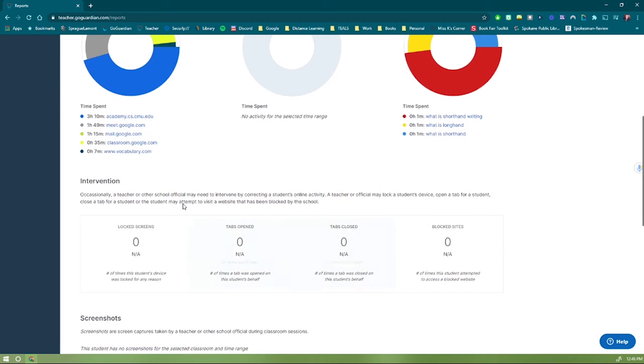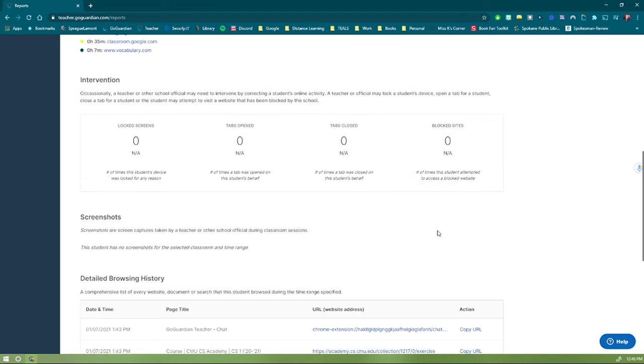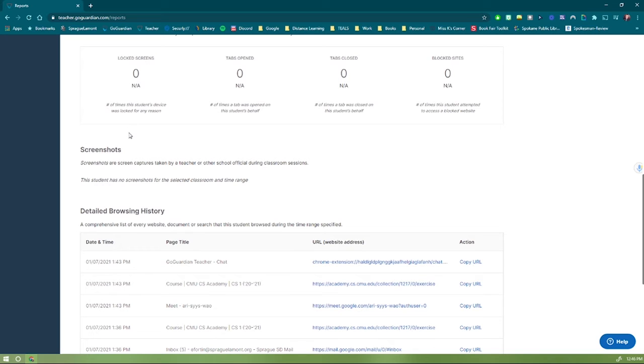If we continue down, we have the amount of times that there had to be teacher intervention, and that could be whether their screen had to be locked, tabs had to be manually opened by the teacher, tabs had to be manually closed by the teacher, or the number of times that the student tried to venture into a blocked website. We also have screenshots, so if there is something that you would like for future reference, be it good or bad, you can take a screenshot of the student's device and it would store it in this report, as well as allow you to save it to your Google Drive or your hard drive.